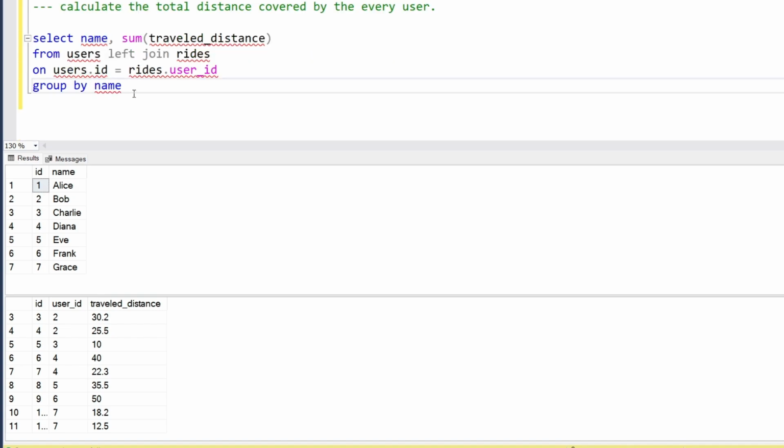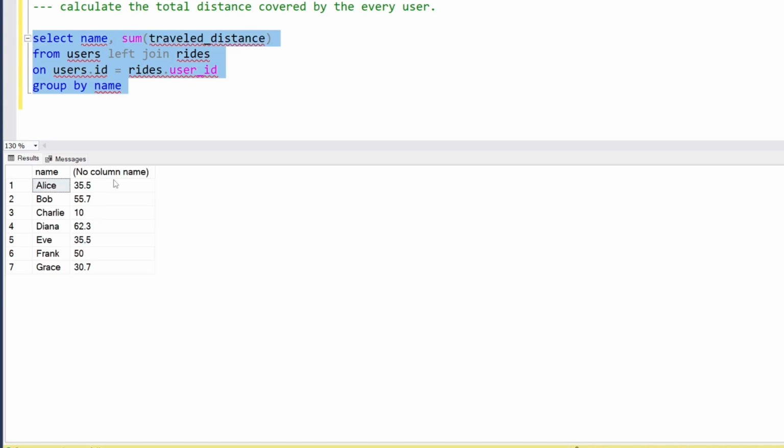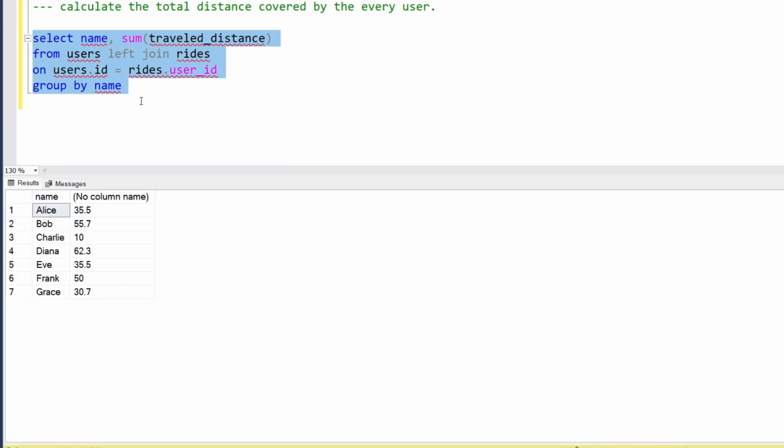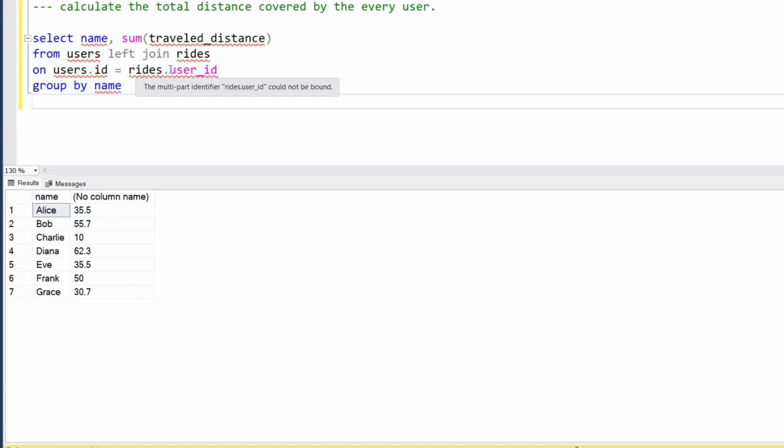All right, now we're going to add the group by name, because we have the name column in our select statement. So this is the total of each user. Alice traveled 35.5 kilometers, Bob traveled 55.7 kilometers, and Charlie traveled 10 kilometers. So this is how you can generate the output, and you can get the individual row. This is basically a demonstration of group by.